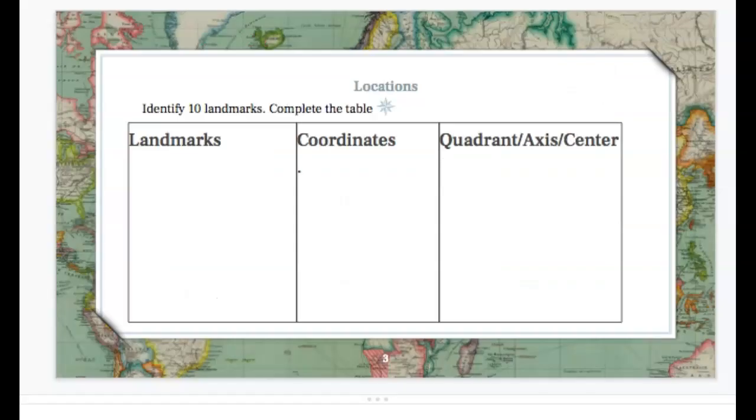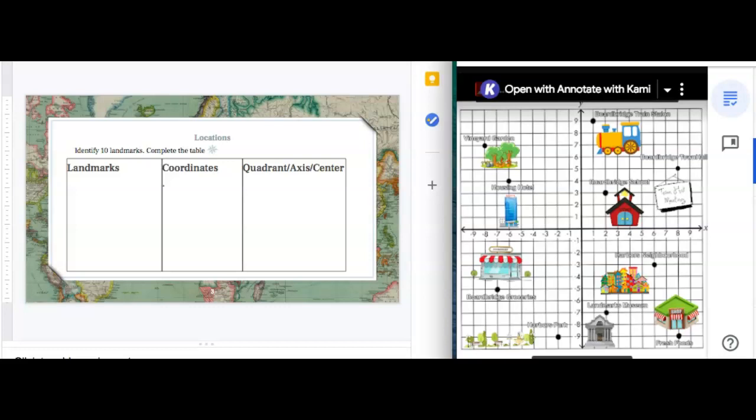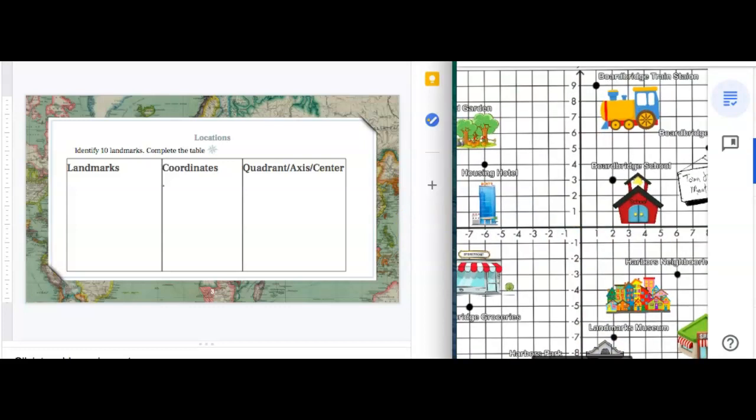All right, so for task number 2, you are going to identify 10 landmarks and you complete the table. So name of the landmark, where is it located, in the quadrant or axis, or is it in the center? I'll show you an example. So you're gonna get 10 landmarks. So I have here Suzanne's project on the side. Let's see if you could zoom it to see what it is.